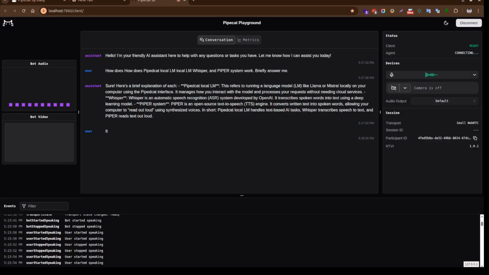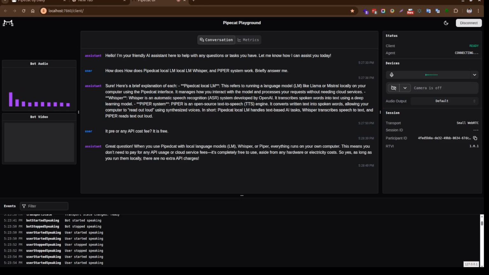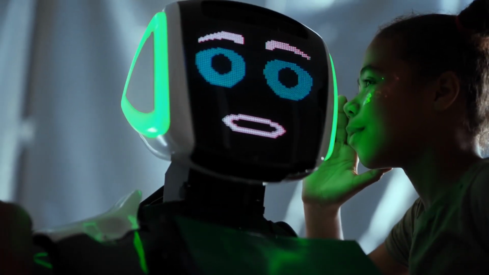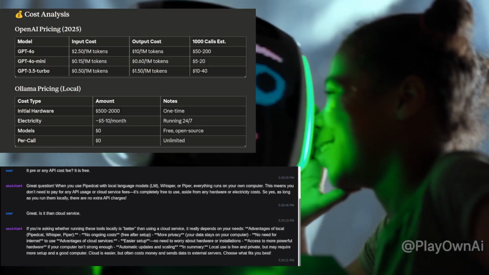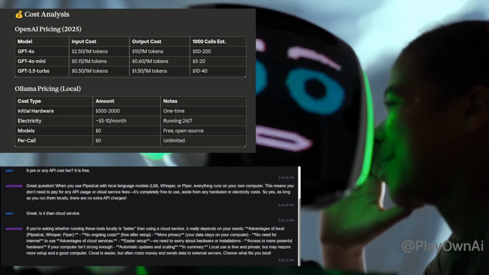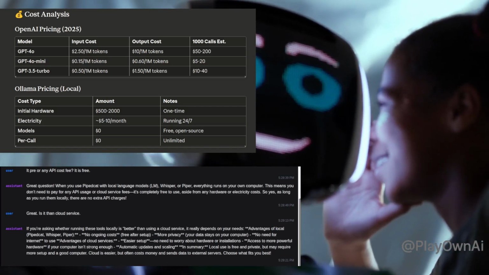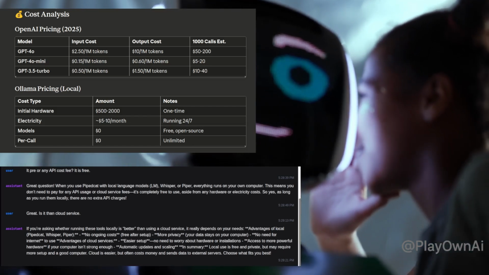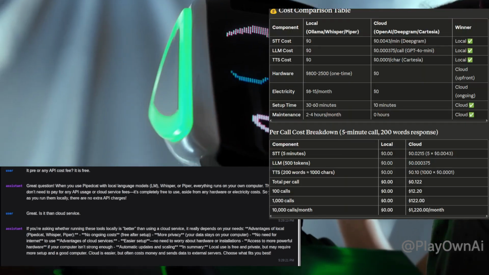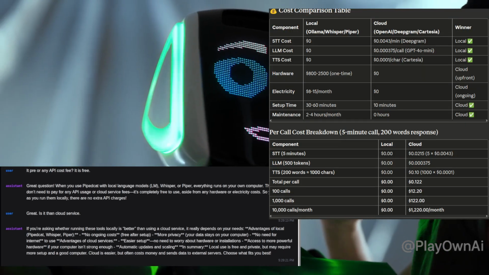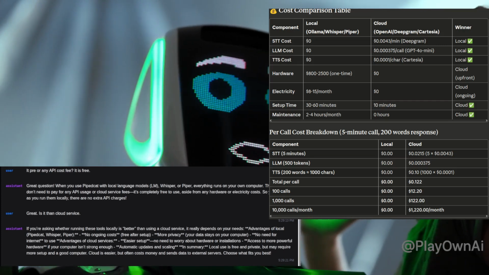Is it free, or is there any API cost or fee? Great question. When you use Pipecat with local language models, Whisper, or Piper, everything runs on your own computer. This means you don't need to pay for any API usage or cloud service fees. It's completely free to use, aside from any hardware or electricity costs. So yes, as long as you run them locally, there are no extra API charges.